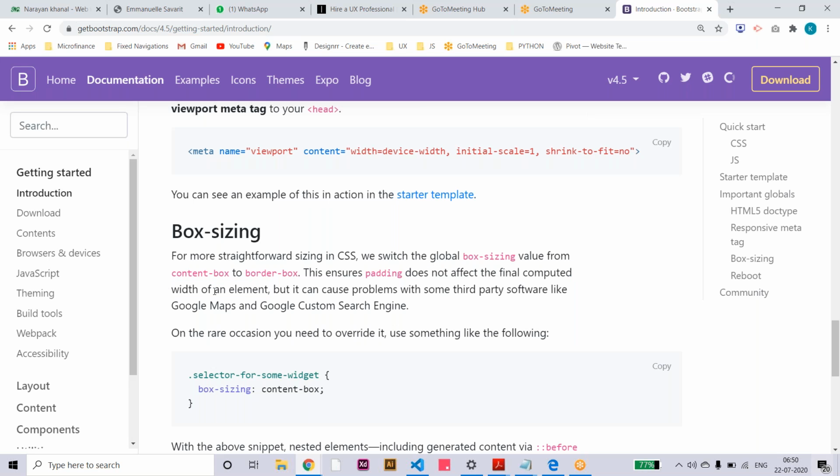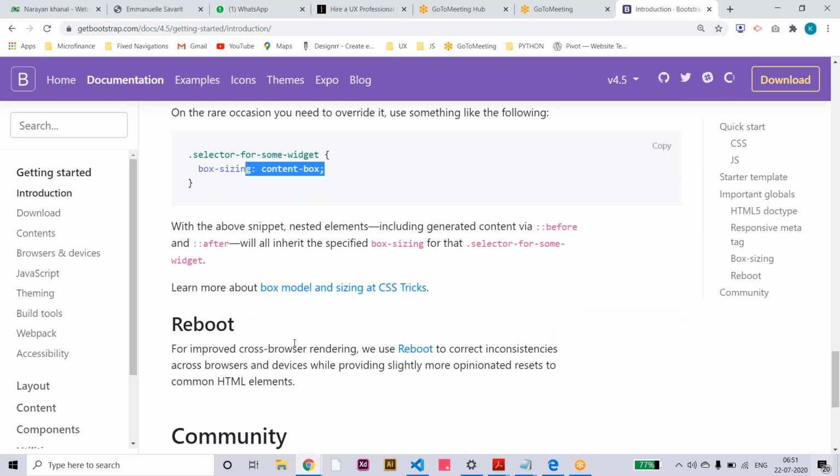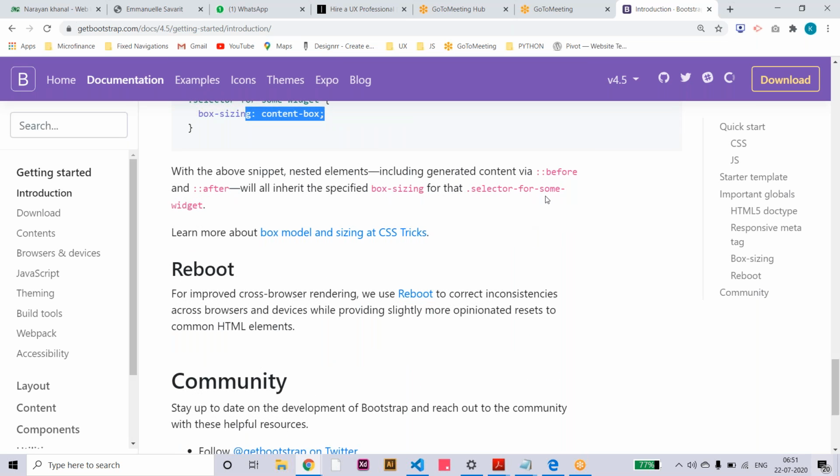Okay, so when you apply border box, all the padding value and any border value will be included within your box width. It won't extend your box width. Okay, like this we can use the box sizing. Here they show one class, the selector for some widget, the class name, and they use box sizing content box. And here the box sizing selector, before and after the reboot.